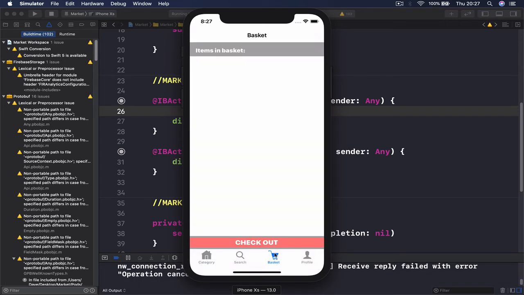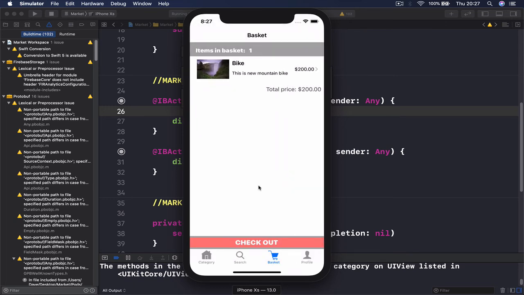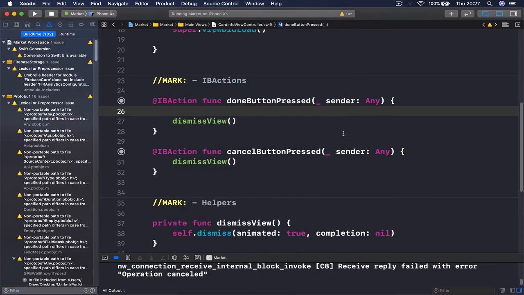So going to my basket here, I have one item, I click on checkout button, pay with card, and this shows my view and my cancel button and done button. Let me try the cancel button, works, and the done button works as well. So we can present our view and dismiss it. In next lecture we are going to add the text field that is going to take our card information.